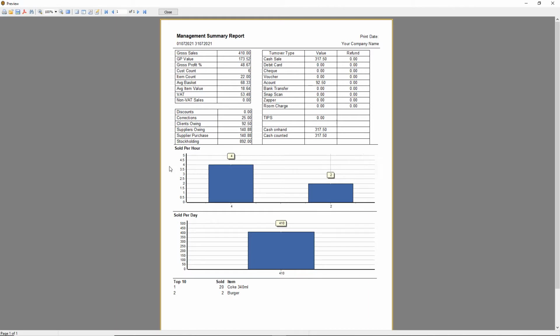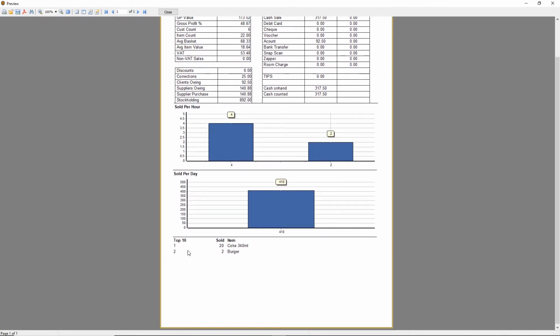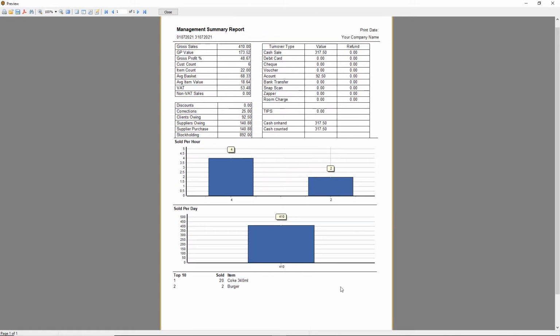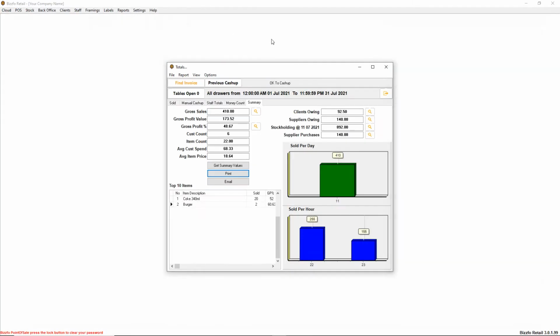And then we've got two graphs. The one is our sold per hour and the sold per day, followed by our top 10. I've only done these two items for a test, but this is quite a nice quick summary of what is going on in your business. Second to this, it will also give you a corrections report. This is your voids. And the nice thing about this is you can now just click on the email button and send this report. This will send to your default account.